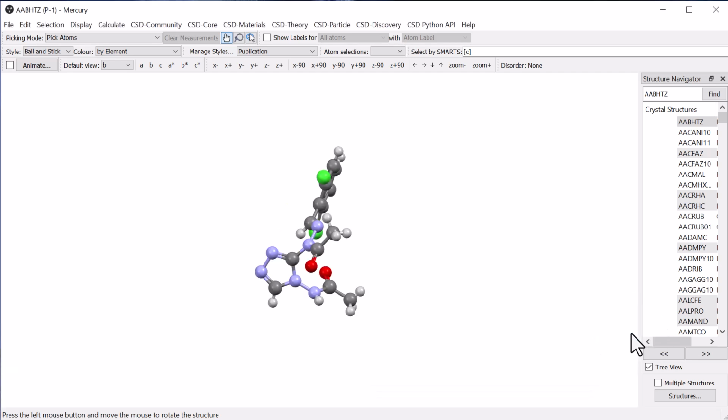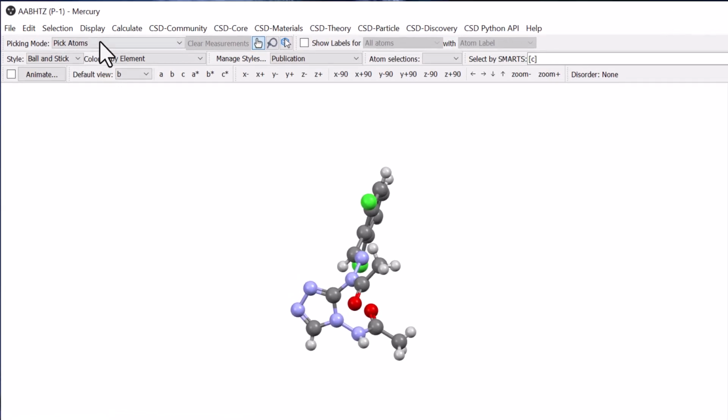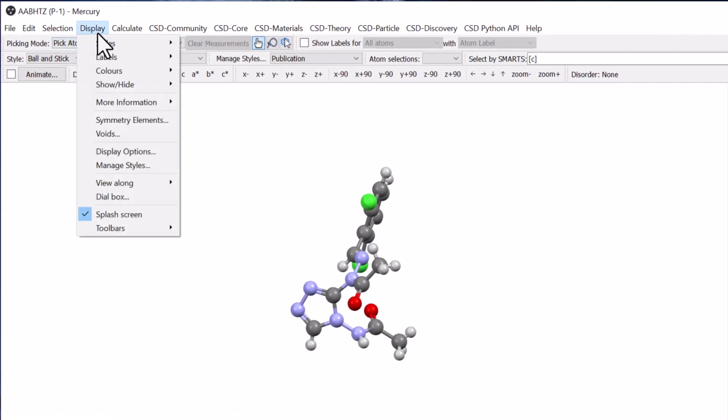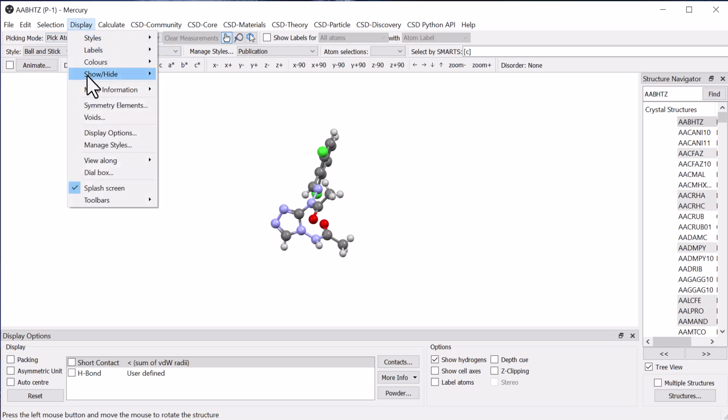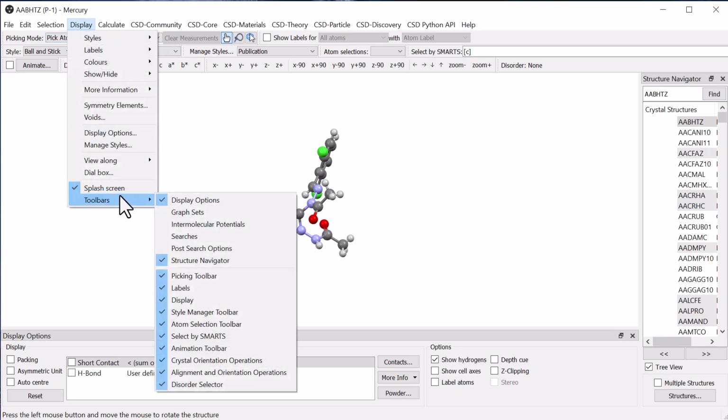To recover the Display Options toolbar, go to the Display menu at the top. Under Toolbar, select Display Options. This option will now be ticked under this menu and will make the Display Options toolbar reappear at the bottom of the Mercury interface. All toolbars can be recovered in this way.